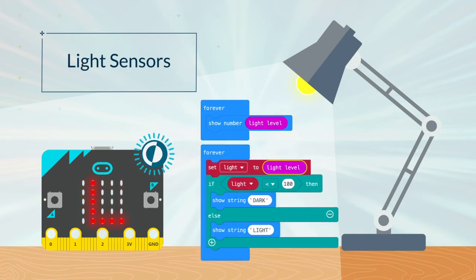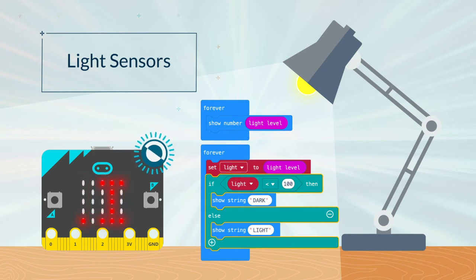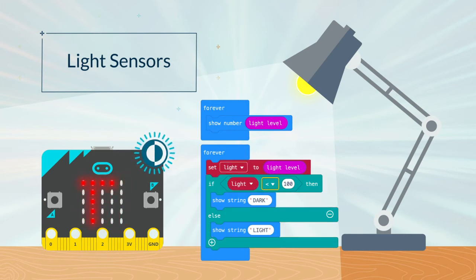The second program gets the light level and stores it in the variable light. The if statement then checks this value. If it is less than 100, it outputs the word dark. Otherwise, it outputs the word light.